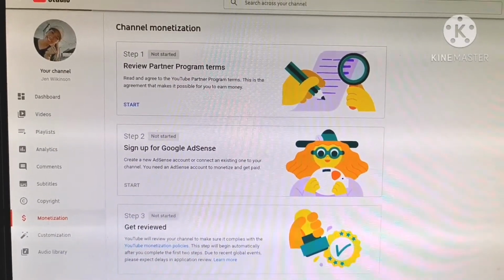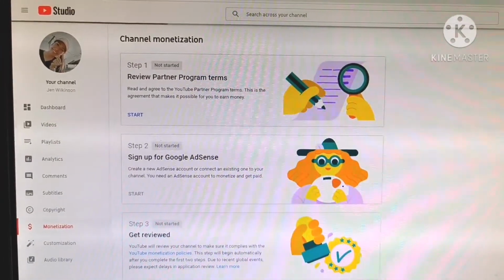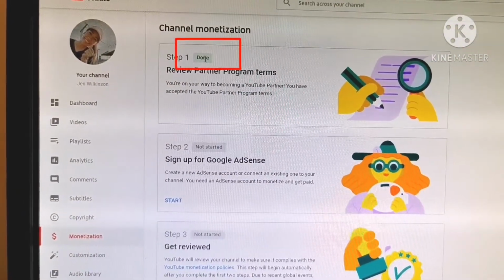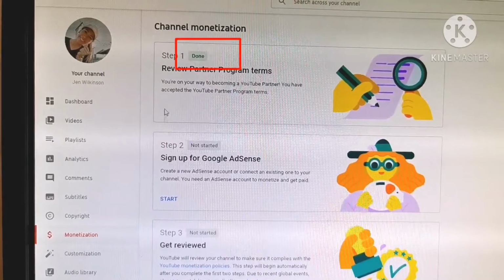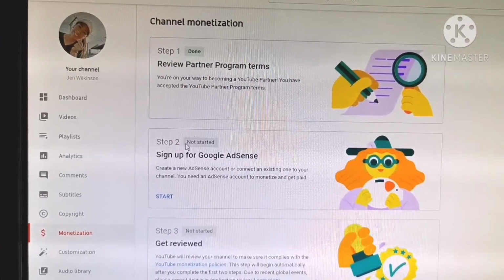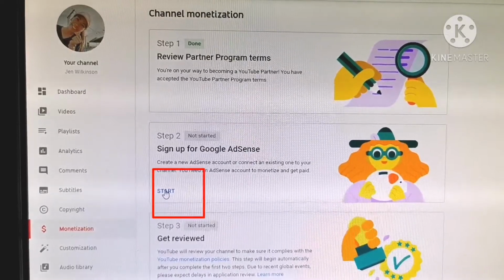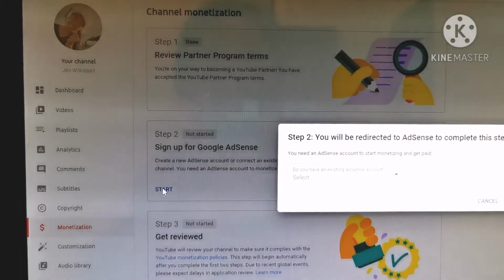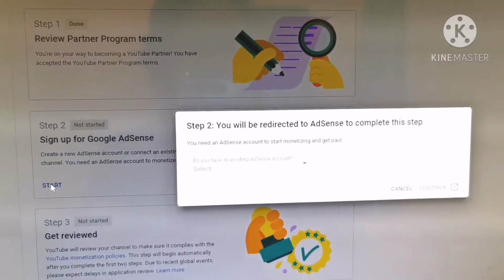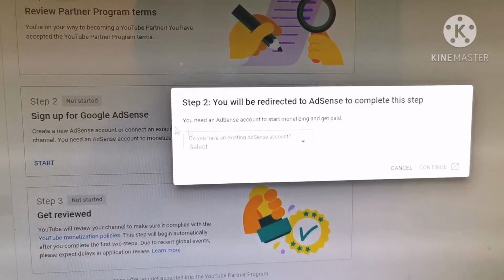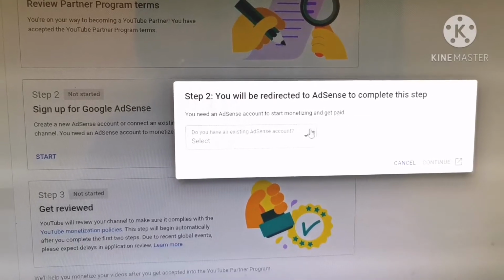Okay, so ayan, loading pa siya. Antay lang natin. O, ayan. So, makikita mo yung step 1, done na siya. So, start tayo sa step 2. So, ito na yung step na magsa-sign up tayo for Google AdSense. Okay? So, sabi dito, you will be redirected to AdSense to complete this step.